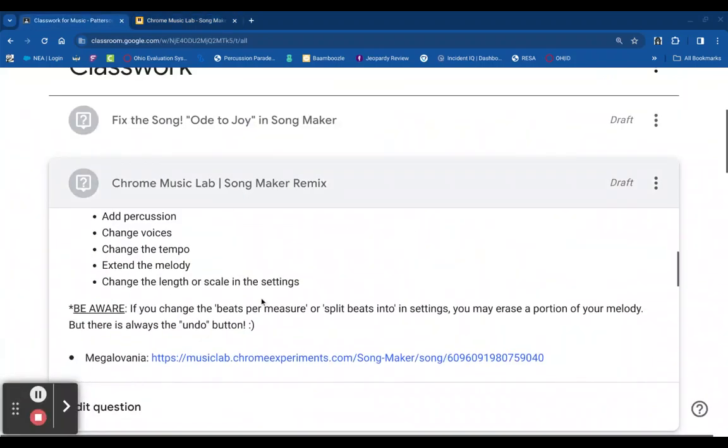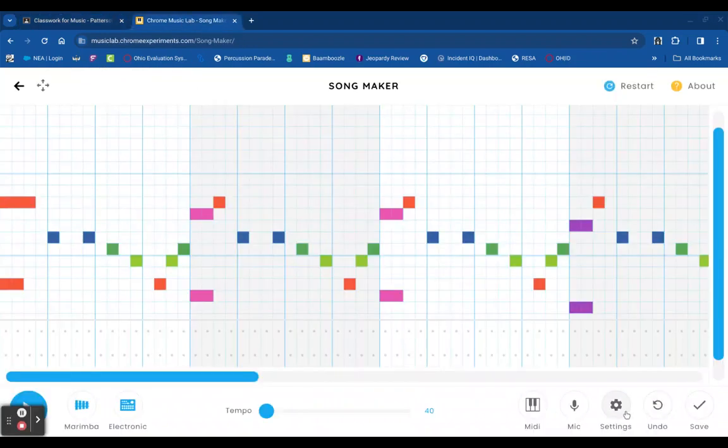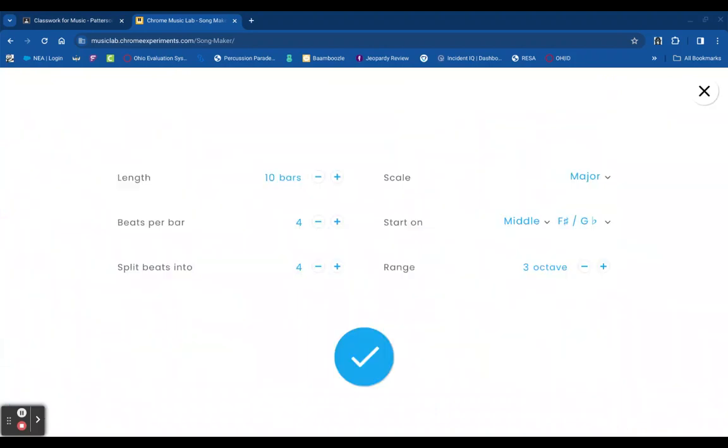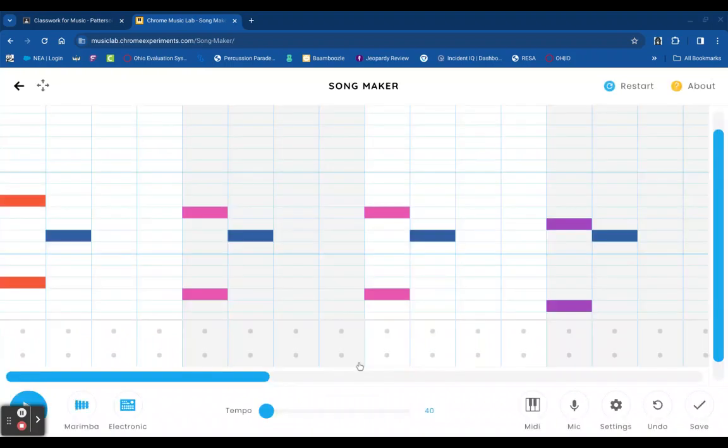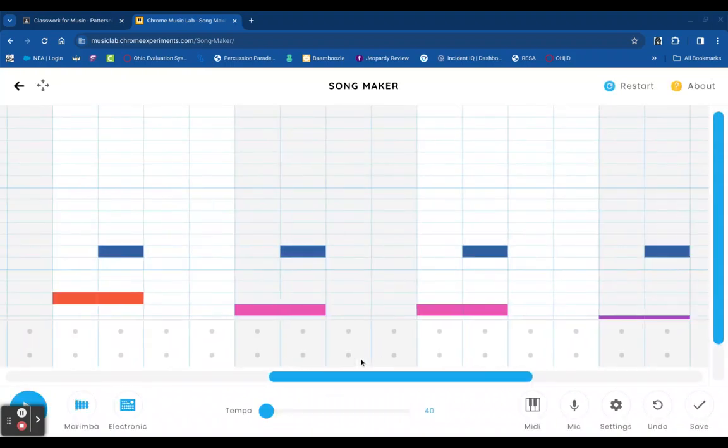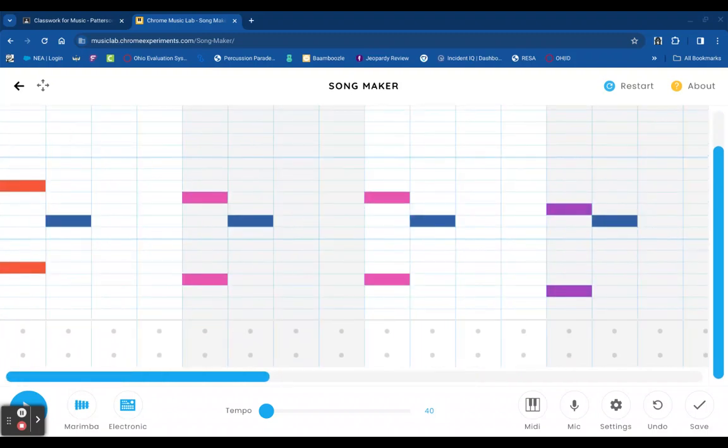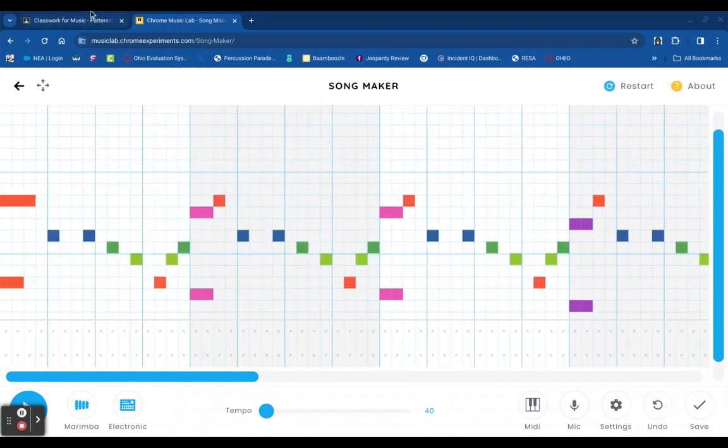Now, at the very bottom, it does say, be aware if you change the beats per measure or split beats into. So what that means is if you go to settings and you choose split beats into 1 and hit the check mark, your song is going to be pretty much gone. Okay? Now, you don't want to do this. You don't want to lose the song. So that's what this undo button is for. If I click on it, it fixes it.